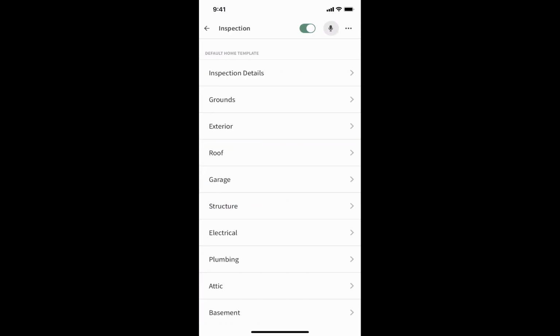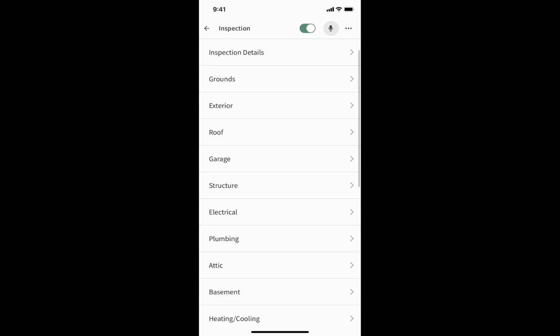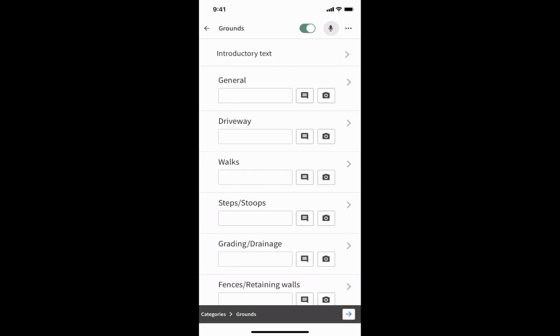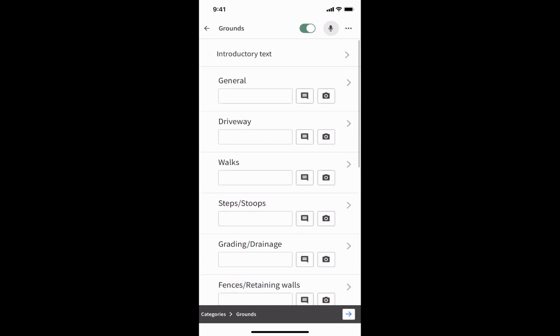We're now to where we can start writing the report. Here we see a list of the categories in the inspection. We can scroll up and down to see the full list. Let's tap on Grounds. We now see the items in Grounds, and just like before, we can simply scroll up and down to see the full list of items.